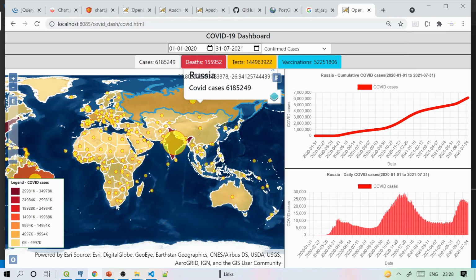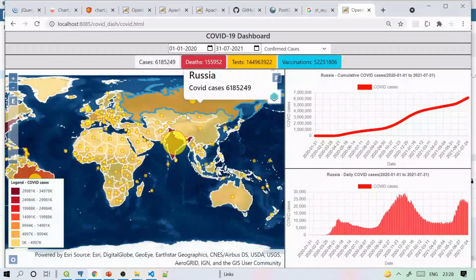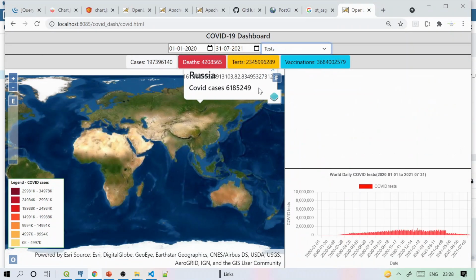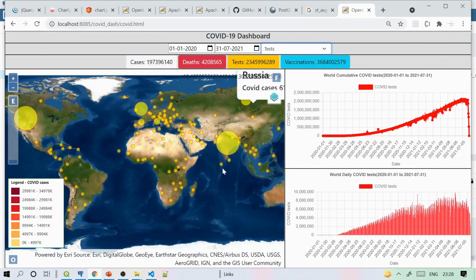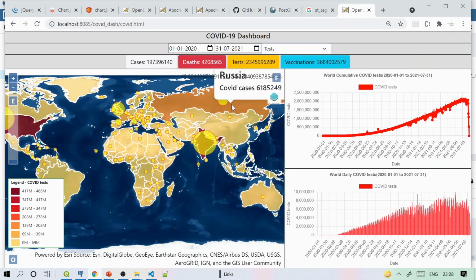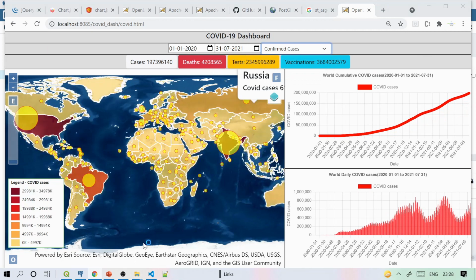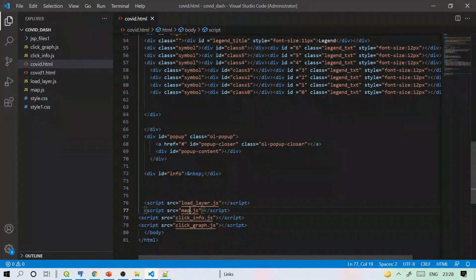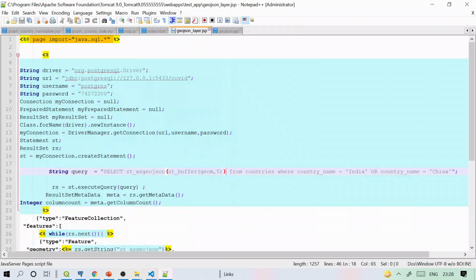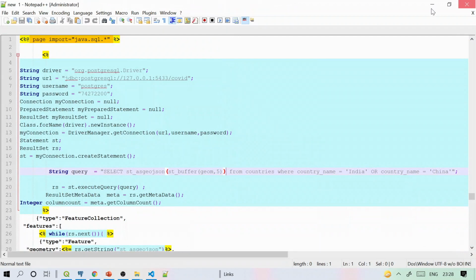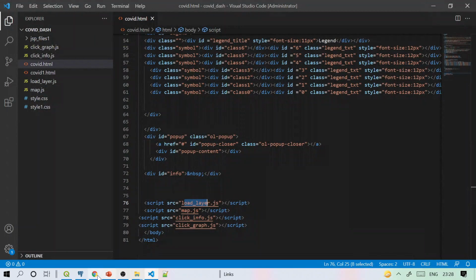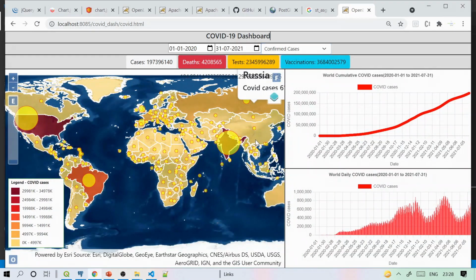These things will be there, and this load layer means whenever these things change, like deaths, test, as you can see, this layer is loaded every time. If you change it to confirmed cases, again the layer loads. So for that function, this load layer.js file is there. Then click info and click graph are two different functions. Whenever you click onto the map, two things are happening.